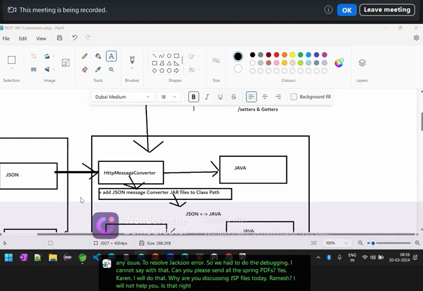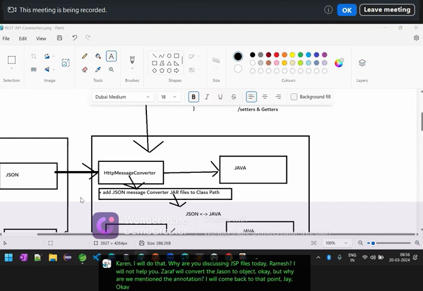The jar file converts the JSON to an object. Okay, but why are we mentioning the annotation? I will come back to that point, Jayasuriya. I will come back to your question tomorrow. You can ask the same question tomorrow.